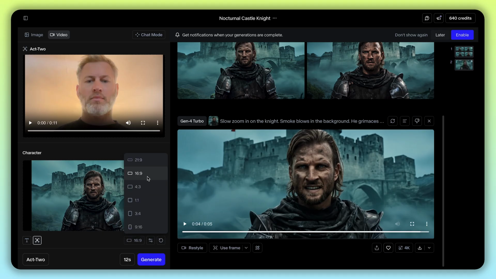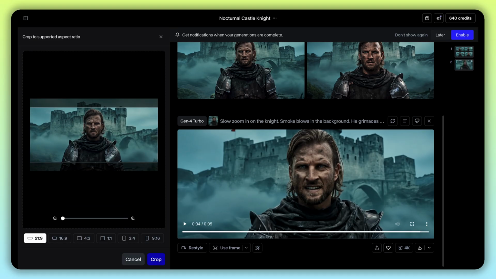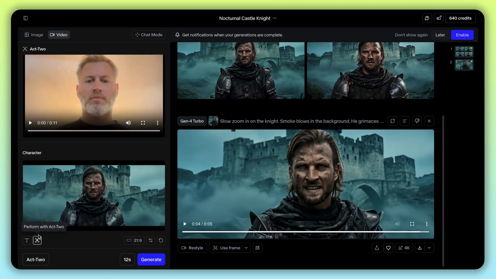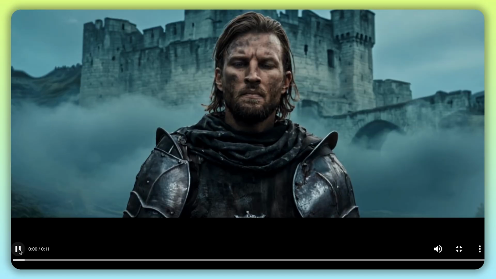I'm going to go back to 21:9 because that's cinema mode. Crop. Using Act 2. Again, Act 2 is this really great new update that they have where you can take video performances and you can overlay it onto your video. So let's generate. Let's see what happens. And it's done. Look at this. Look at this. Okay. This is absolutely crazy.